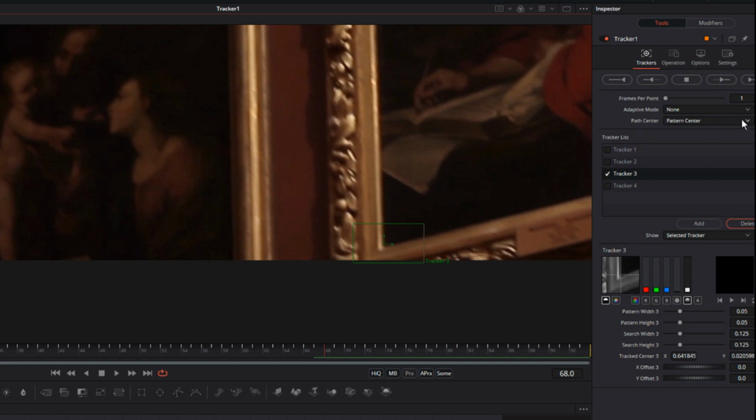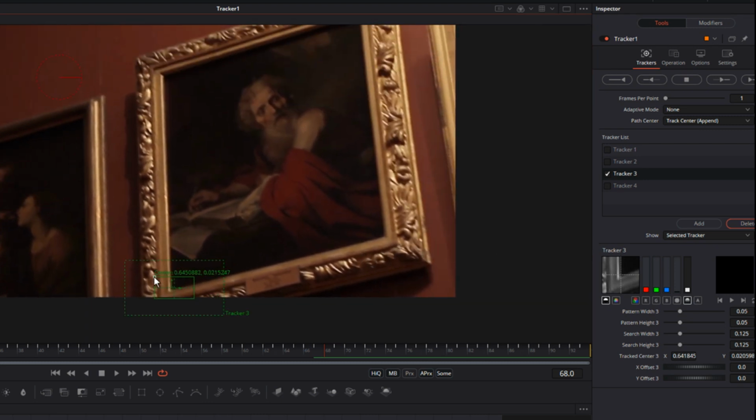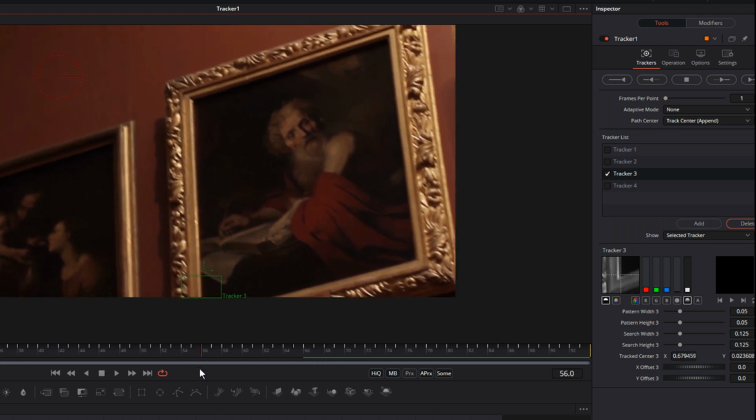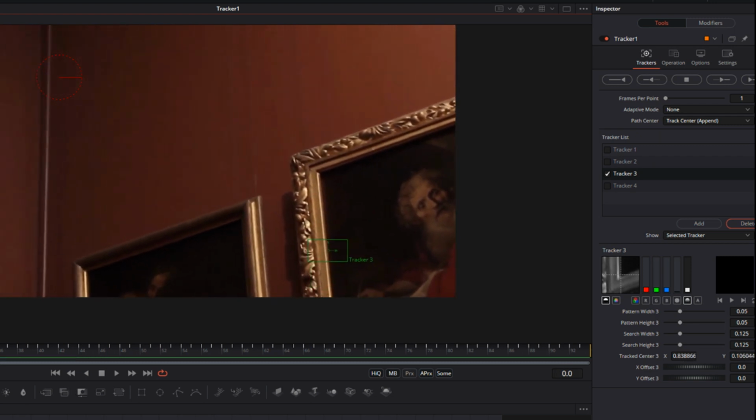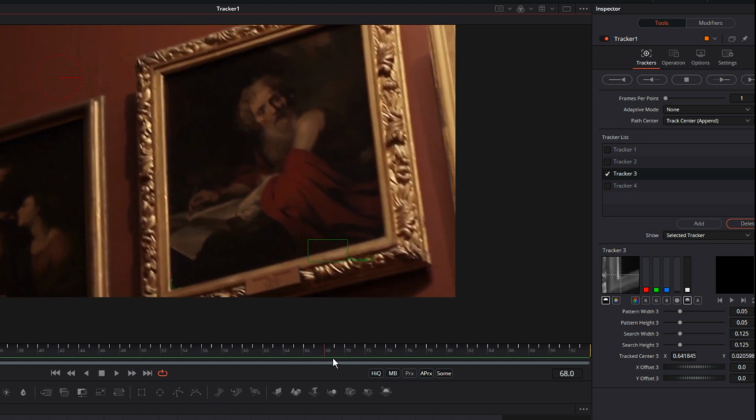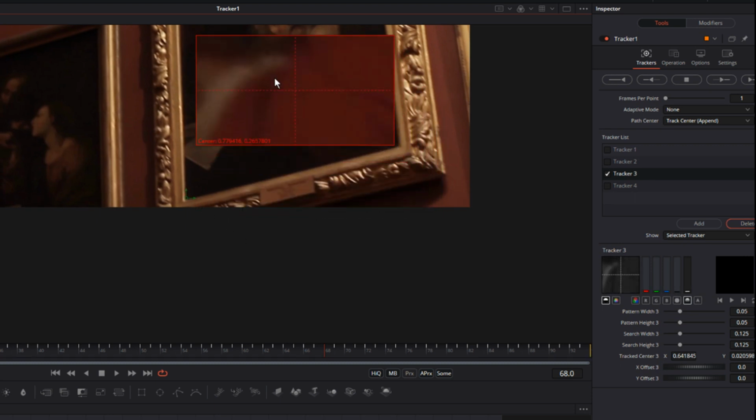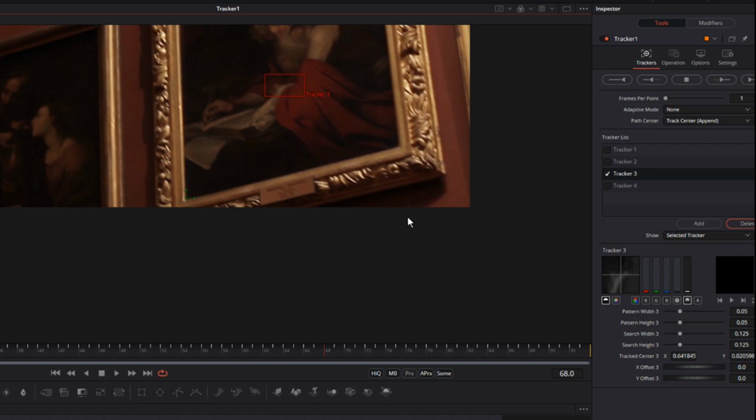So we're going to take tracker 3 and we're going to append it, and we're going to look for something that's going to be in the shot for most of the duration or all of the duration of the shot. We're on frame 68. And let's use his wrist. Let's try that.